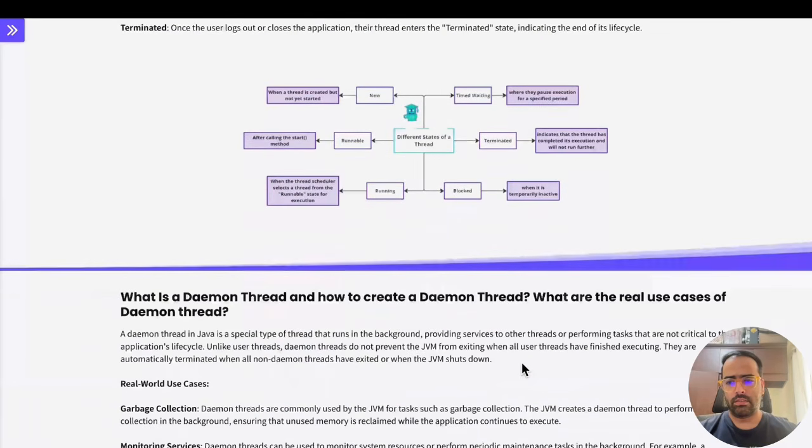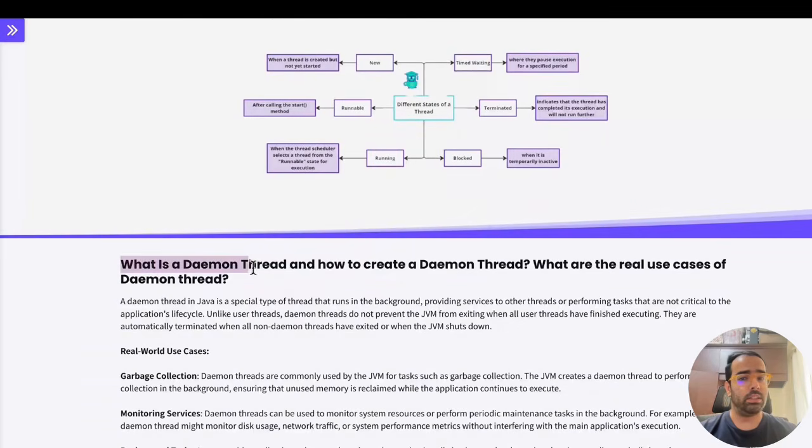And then another important question is, what is a daemon thread? That is also mostly asked in interviews. Basically the daemon thread is one which will run in the background. In a real production application, we use daemon threads, let's say for logging or for monitoring, because they are not dependent on the main thread, right? So it doesn't prevent the JVM from exiting. That's the purpose of daemon thread. They are automatically terminated when all non-daemon threads have exited or the entire JVM is shut down.